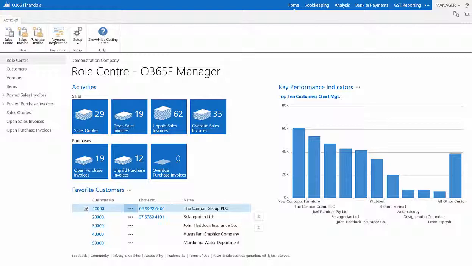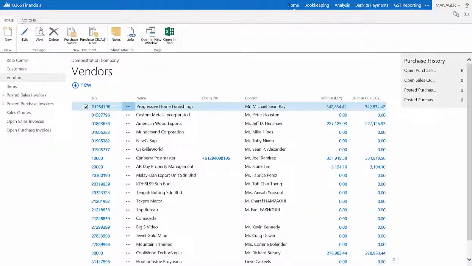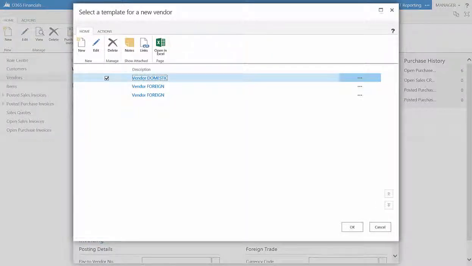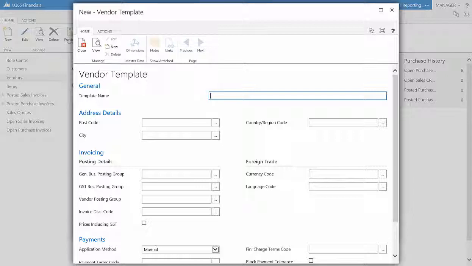To create a vendor template, select Vendors. Click New. You can either select the template for your vendor or create a new one. Click New from the ribbon. Enter a template name.